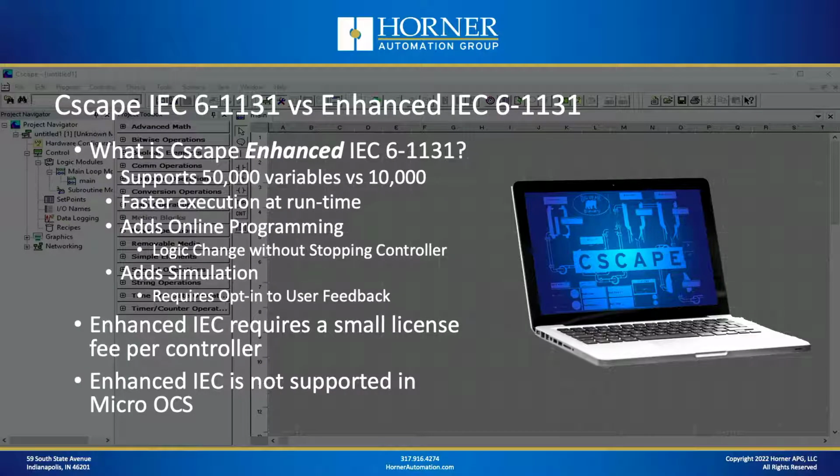Now let's get back to that enhanced IEC that we added here at Horner last year. What is enhanced IEC? Well, it's not part of the standard or anything like that. It's just an enhancement that we made to our IEC languages just last year for capacity, performance, and more. So starting out with the capacity, the enhanced IEC option in Cscape supports 50,000 variables instead of the previous limit of 10,000 for standard IEC.